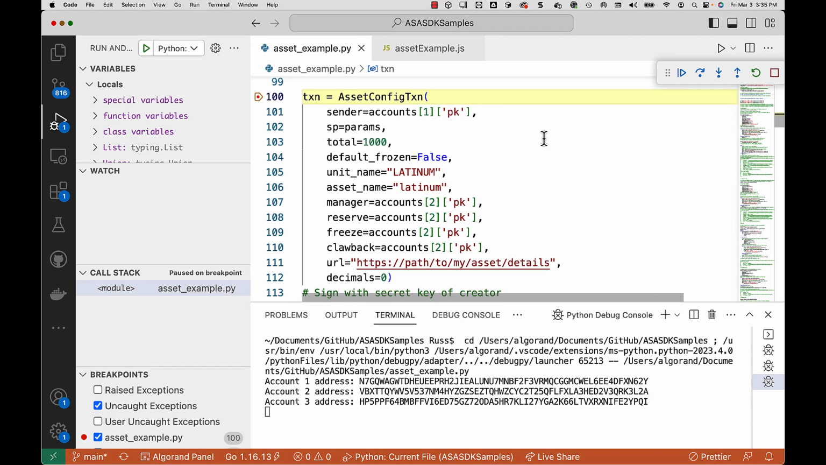We're going to go ahead and take account 1 that we've restored. You see down here this N7G account. That's going to be the sender or creator of this particular asset. We're going to do a total of 1,000 of these. We're going to set the default frozen property to false. And then also we're going to give it a unit name and an asset name.